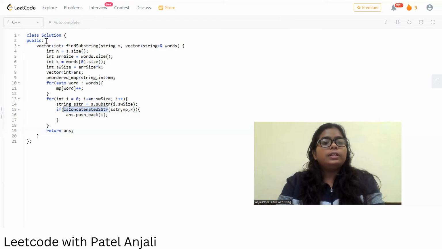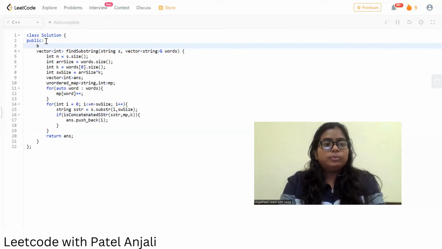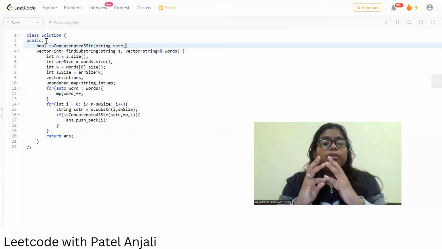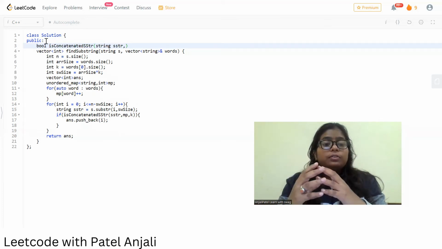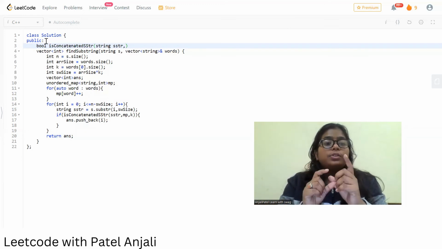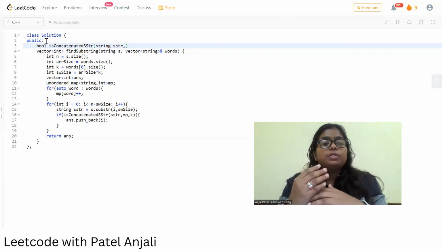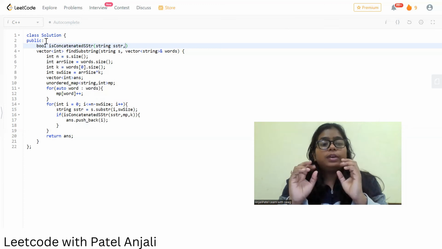Let's copy it, and it will return the bool type. Now string sstr, and please don't pass the map by reference. Pass it as a copy, because if we pass it by reference, then the changes made for one substring will also be reflected when we call it again for the second substring. So please pass it as a copy.